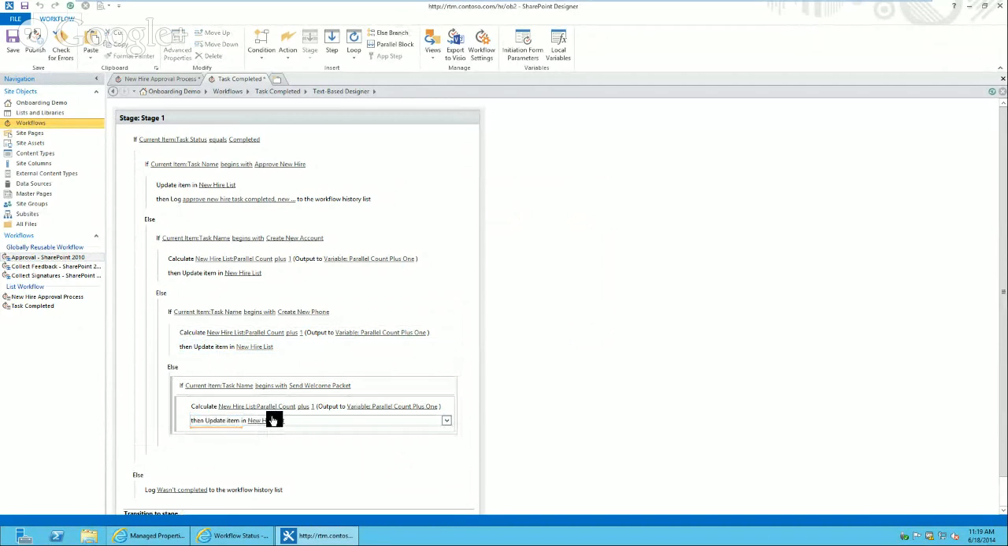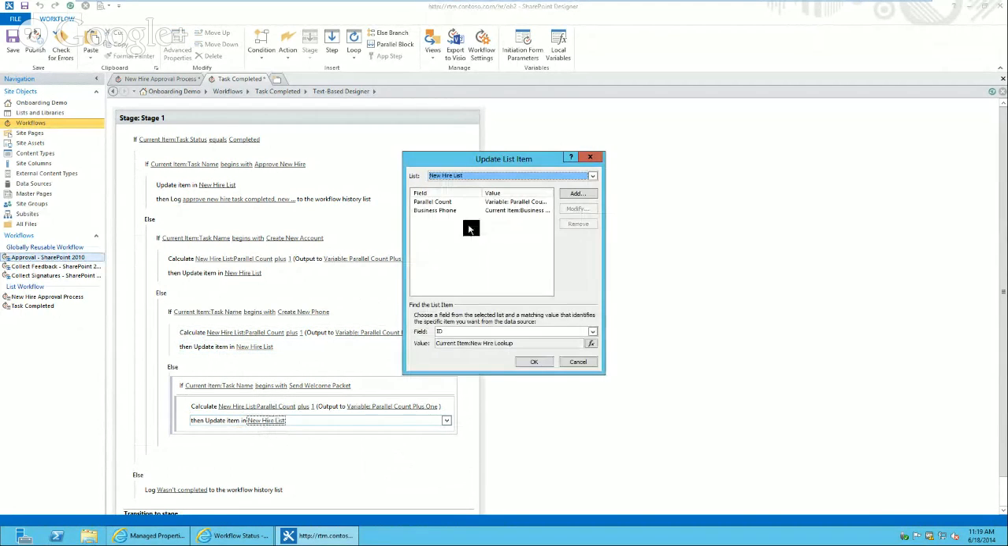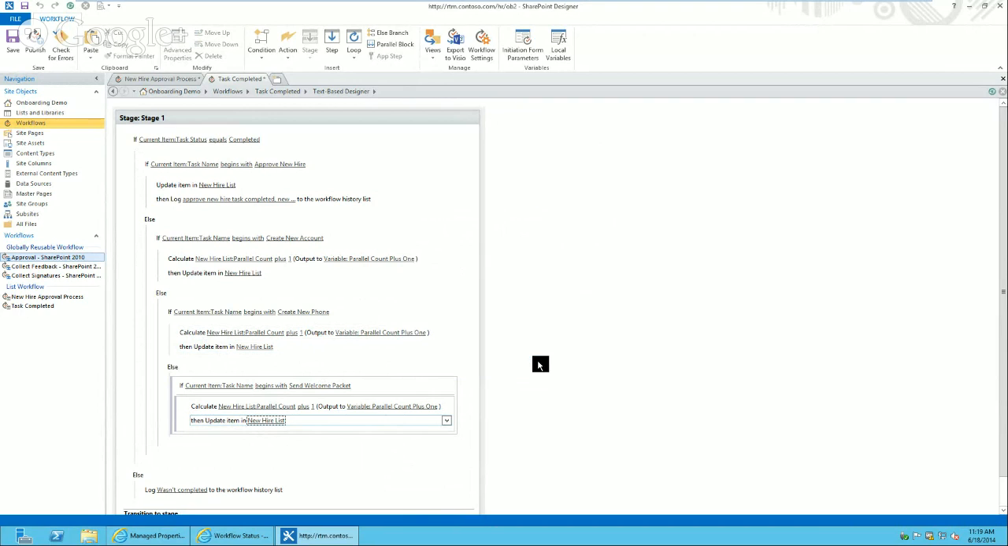So I'm going to do copy, paste. I love the copy and paste. Update the item. So I'm going to say parallel count is now going to be equal to this new variable over here, and I don't need to do the business phone thing. The welcome packet was just completed or not. It didn't have an extra field or anything for them to fill in. So that is such a time saver, being able to do the copy and paste like that.